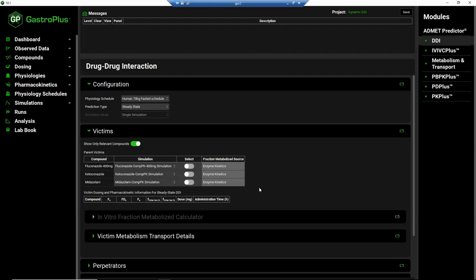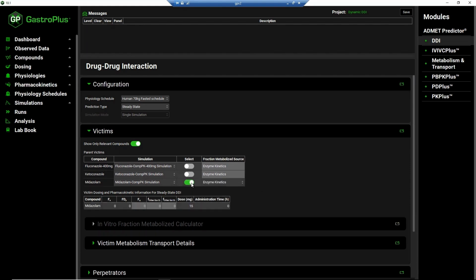Let's select one victim compound, in this case, midazolam. Please note that if a compound is in more than one simulation, then you can select a specific simulation via the simulation drop-down list selector. You can see here that midazolam is only in one simulation.